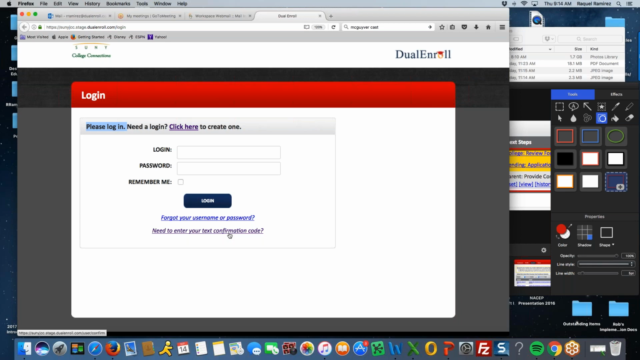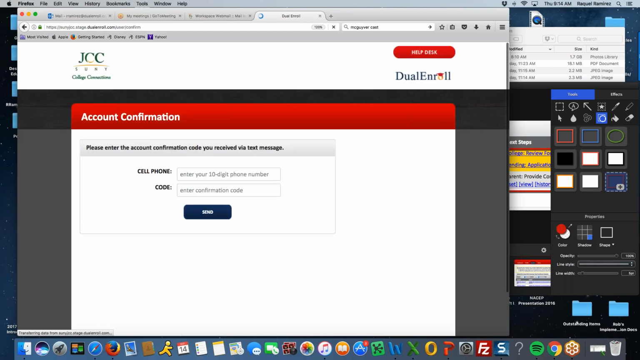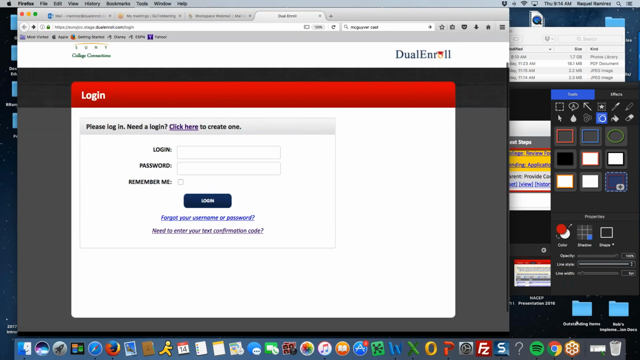So this link down here is for those students who gave us a cell phone and it says, do you need to enter your text code? We will send them a text message with a code. They will click on that link, they will enter in their cell phone, and they will enter in the confirmation code that we just sent them via text message. And that's how they will confirm their account. So those are what those two hyperlinks beneath the login button are used for.